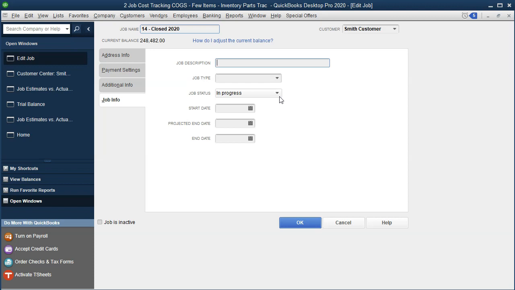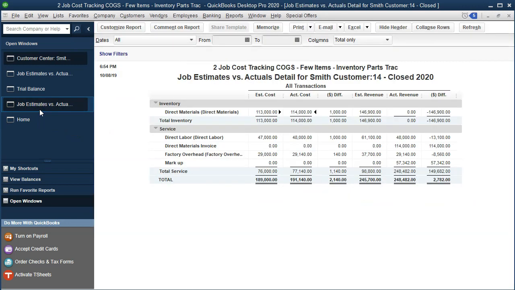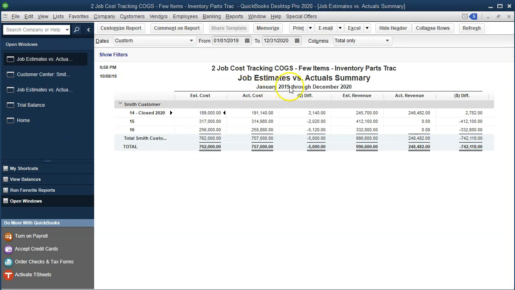And then at the end of the year, I would basically report it as closed, and then we can use the filtering options as well. So I'm going to say okay, and then I'm going to go back to the job reports. So if I go to the job report, we're in the job estimates versus actual summary. I'm going to change the dates here to 01/01/19, the prior year, and 12/31/20. So for the full 2-year time period, it's going to show all our reports for that time period.